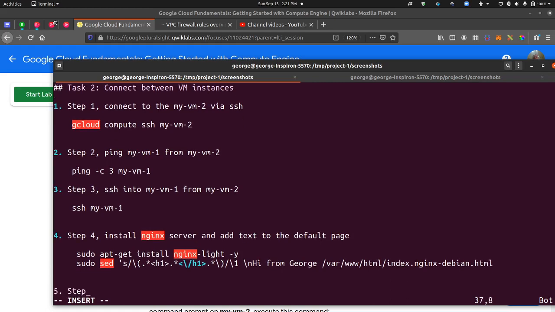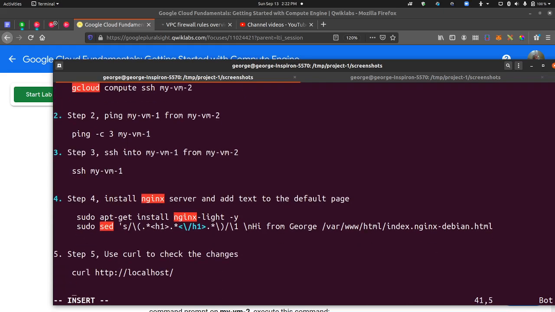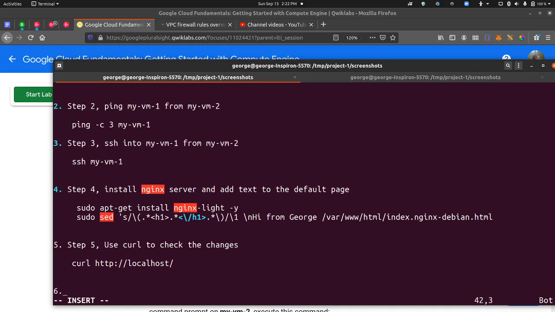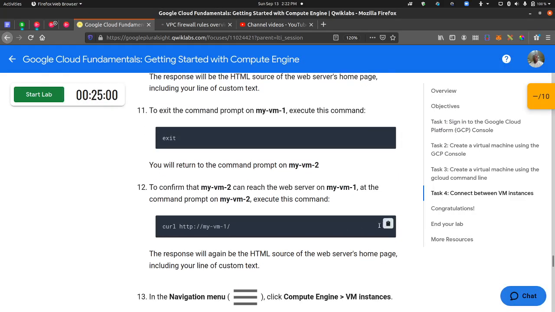Okay, step 5, use curl to check the changes. Okay, so 1 2 3 4, boom. Okay, so that's that step. This we will do what? We'll exit, and then we'll do the same thing from VM2.